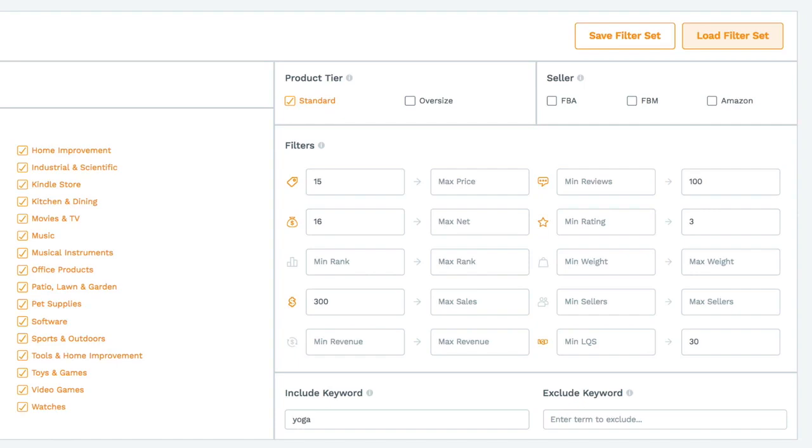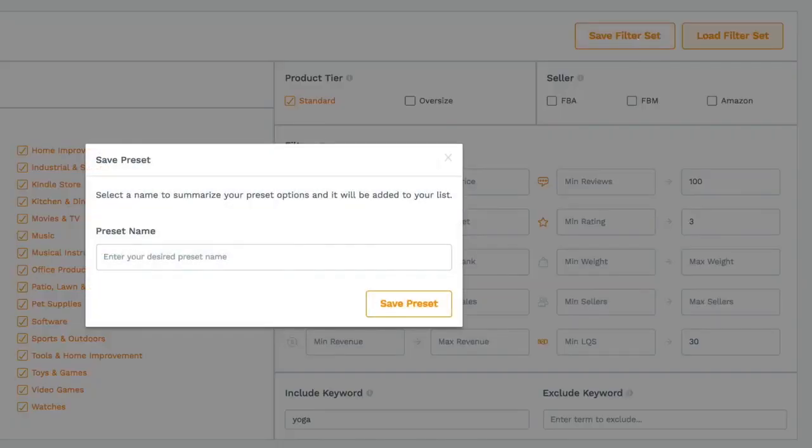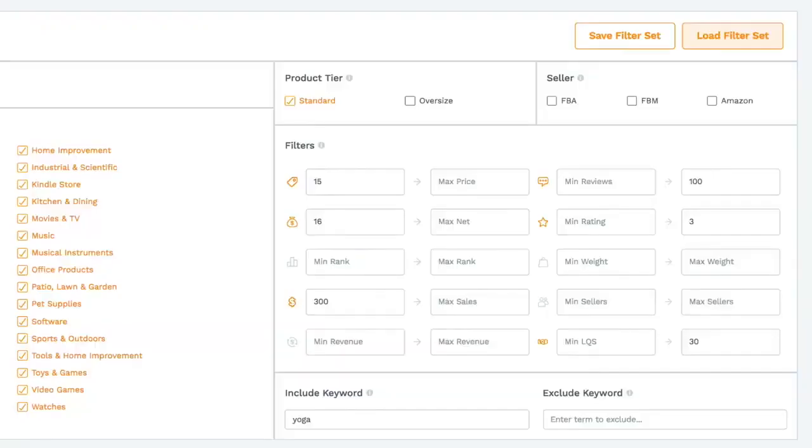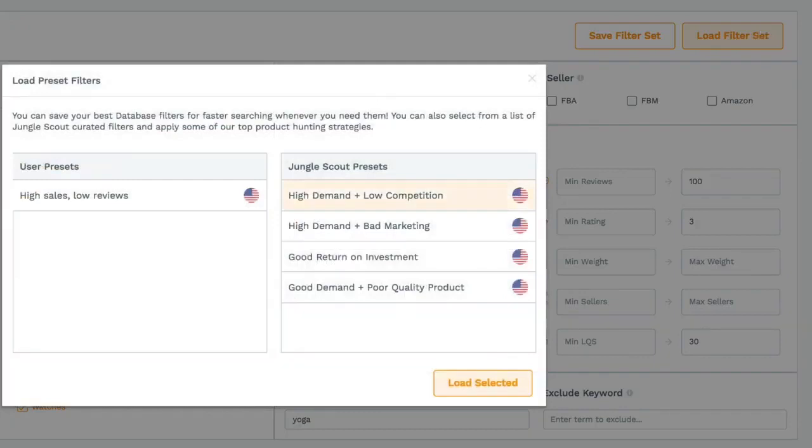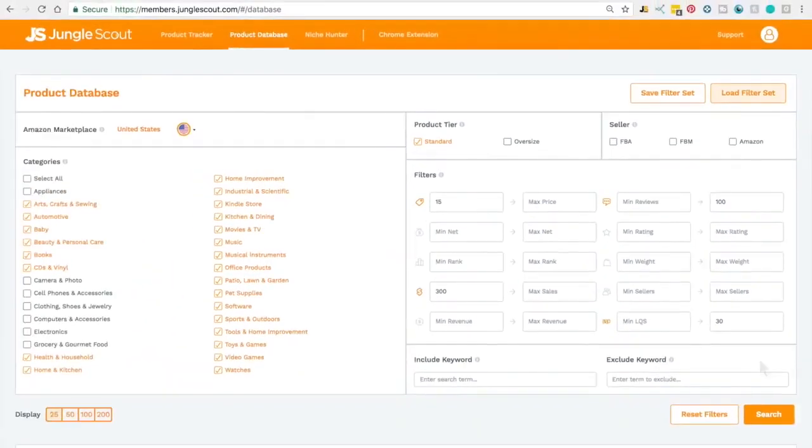As you do this, you have the ability to save a filter set, so you can return to that search at any point in the future. Just hit the Load Filter Set button. You'll see we've also included some of our own presets to get you started. Once you're ready, hit search.